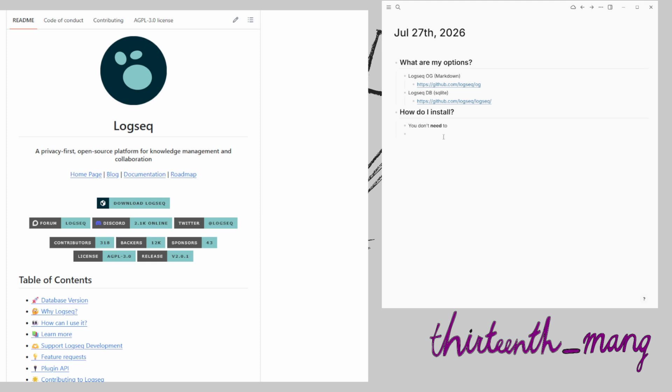So if you want to check out the Markdown version, let's put it under here so it's all nice and organized. If you want to try out the Markdown version of Logseq, you can do so by visiting this website, demo. If you want to try out the DB version of Logseq, you would go to app. If you want to live on the bleeding edge, so you want to test out the absolute latest version, then you would go to test.